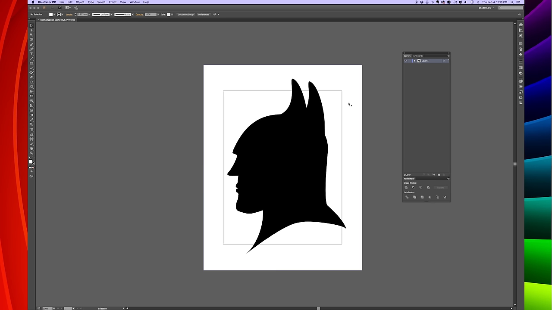Batman is fairly large, as you can tell. The first thing we need to do is click on it, image trace, hit the drop-down arrow, and go to black and white logo. All right, it's traced. It happens really fast on these silhouettes. Click the expand button at the top.